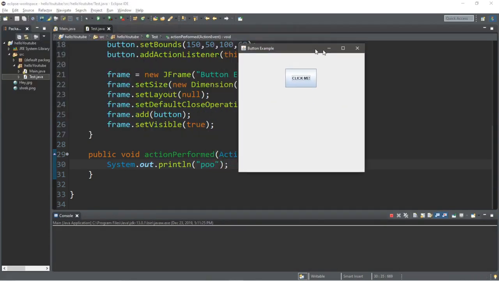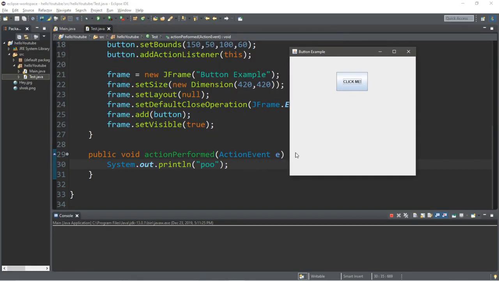So when we click this button, it's going to perform this event, whatever's in here. And you can see this in the console window. Ladies and gentlemen, we have made a poo button.